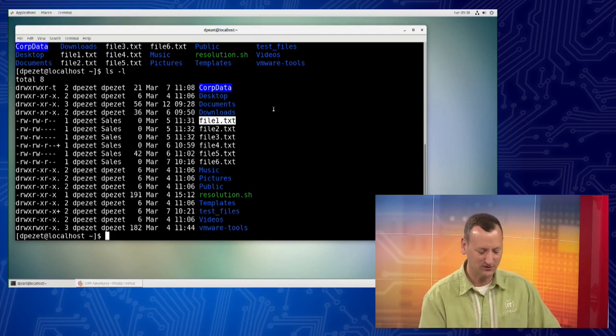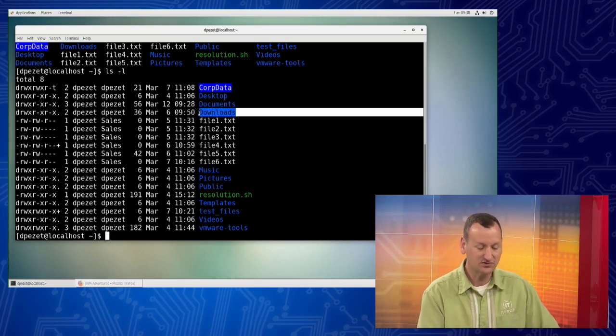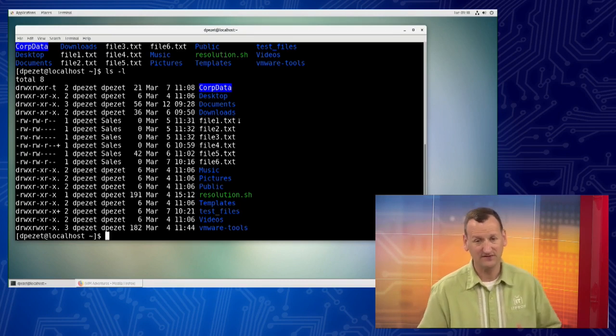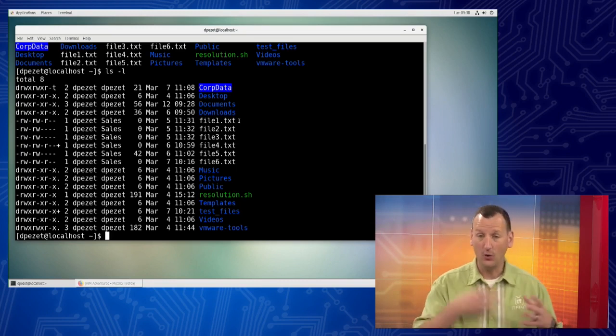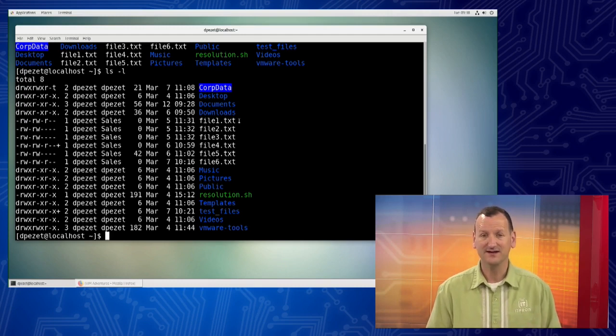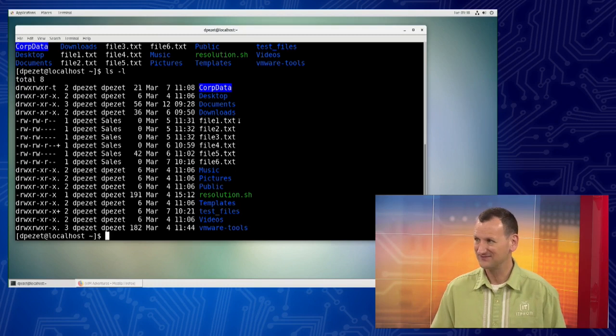But some of the other ones, though, are important as well. Notice the ones that are dark blue. The dark blue ones, those are directories. Now, directories are different than files. With a file, I can open a file and look inside of it. But when I open up a directory and look inside of it, I'm going to see more files, right? So commands like ls are great for listing the contents of a directory.